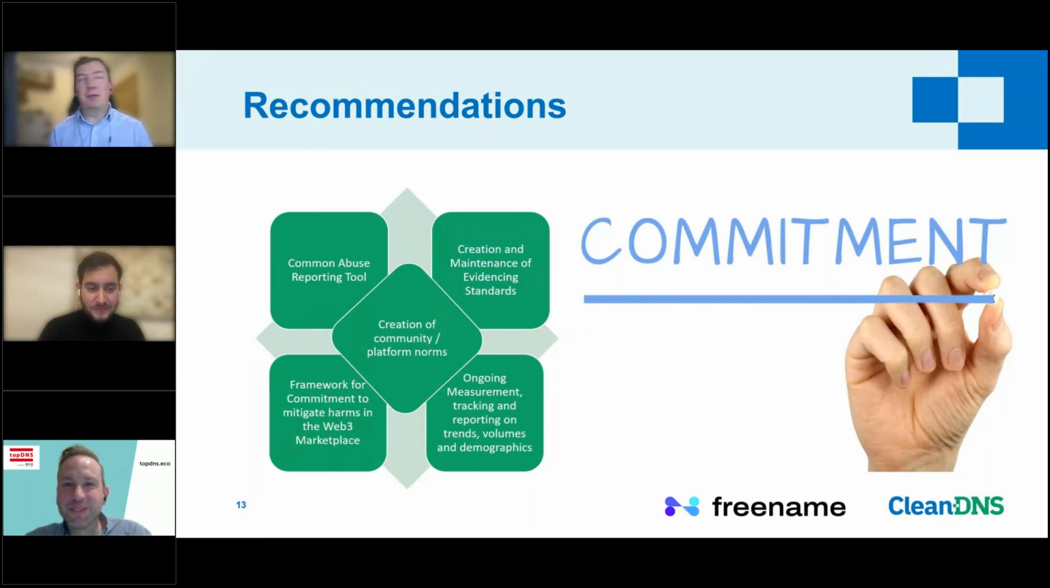So yeah, I'll just pull up the last slide from us as well. I think there are five commitments here that are key to the success of Web3 and to reporting and mitigating abuse. I think we've mentioned those: the common abuse reporting tool, the creation and maintenance of evidencing standards and reporting, and a commitment to mitigate harms within the Web3 space. So from all of the different people making and writing applications and deploying Web3, how we measure and track abuse, volumes, demographics, tracking very much, as we've heard from some of the other topDNS presenters in the series. And on top of that is the creation within the community and the platforms of the norms of those aspects.